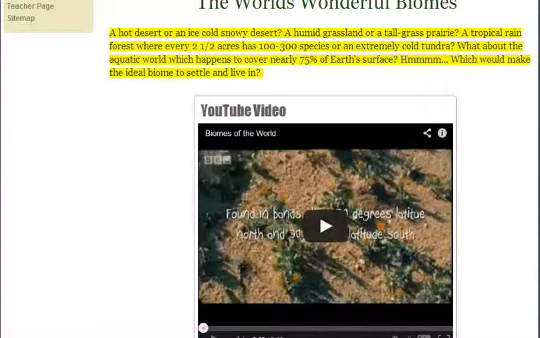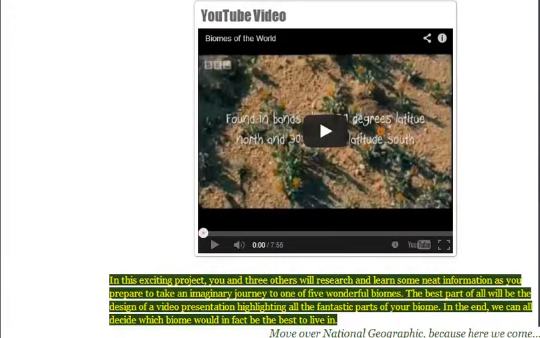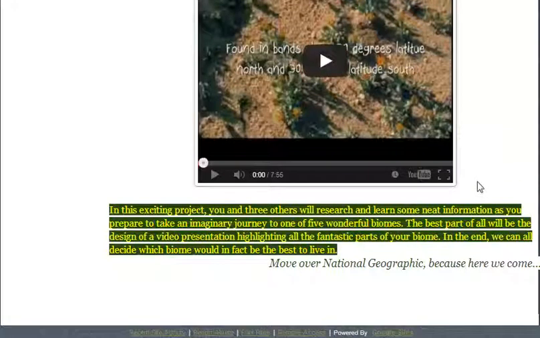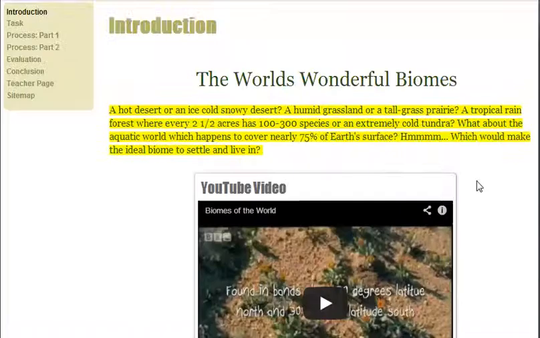I also included an overview of the Webquest where I challenged them as a group to create the best project, convincing the class that their assigned biome is the most ideal to live in. Move over, National Geographic, because here we come.